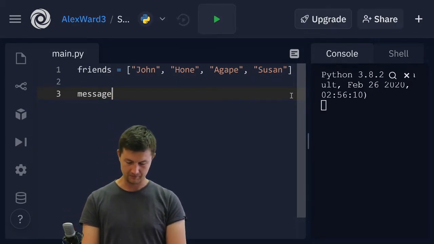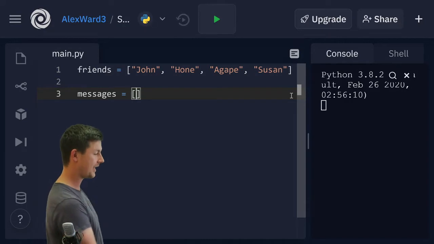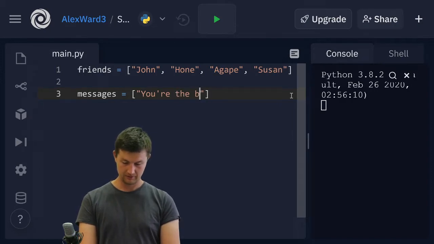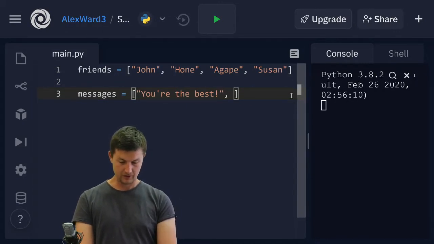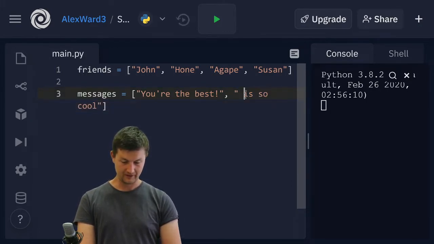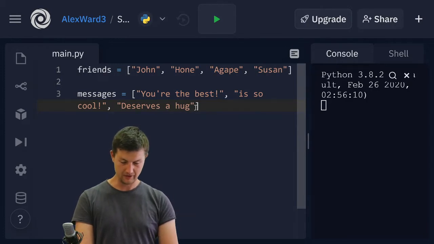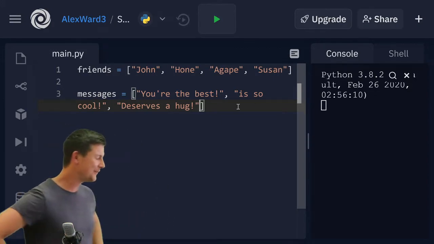And messages equals a new list with square brackets and a couple of messages in here being like, you're the best. Let's go, is so cool. Let's go. Deserves a hug. Yay. Cool. Great. Three messages. That's fine. We need to pick one of these at random.